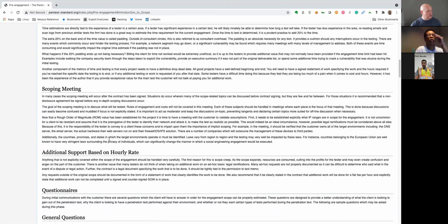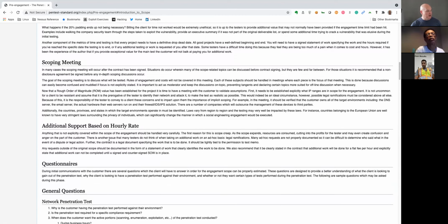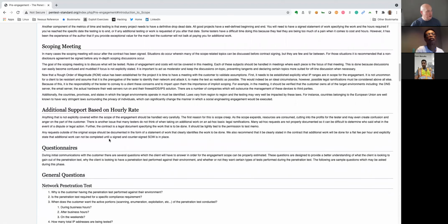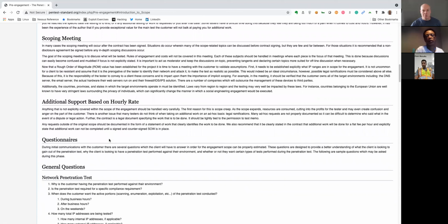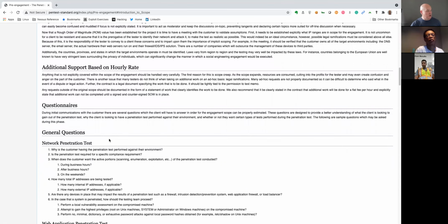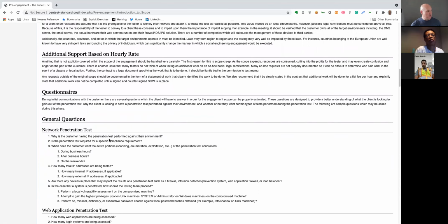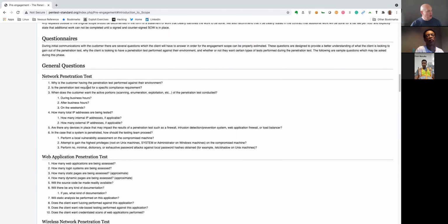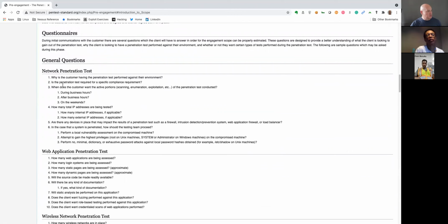So there's different things. You're basically figuring out during the pre-engagement phase how many hours it's going to take to do the pen test, and the hourly rate. Usually you'll base your rate for the pen test on the number of hours and how much you charge per hour. And then there's questionnaires. So when you're scoping this pen test, there's different questions that you're going to ask. And so some of the ones you'll see for network pen test: why is the customer having the pen test done against their environment? Is the pen test required for specific compliance requirements?